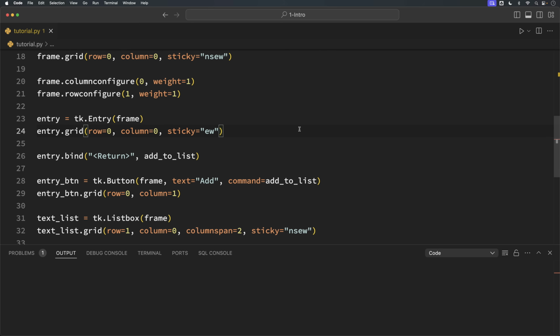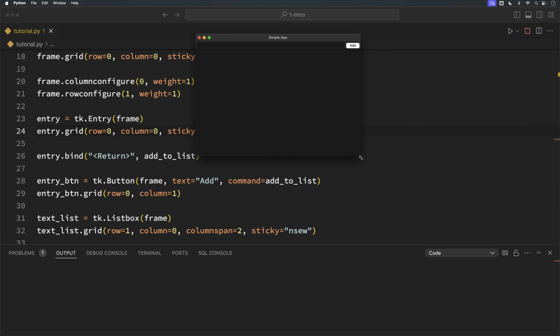So now if we run this, then let's take a look at what we did here. So we can see that when we expand now, that our text list is growing north, south, east, and west, and our text input entry here is only growing east and west, and our button is staying there to the side. So everything is growing just as we specified, and I think that that looks a lot better than it did before. So now let me go ahead and close this out.